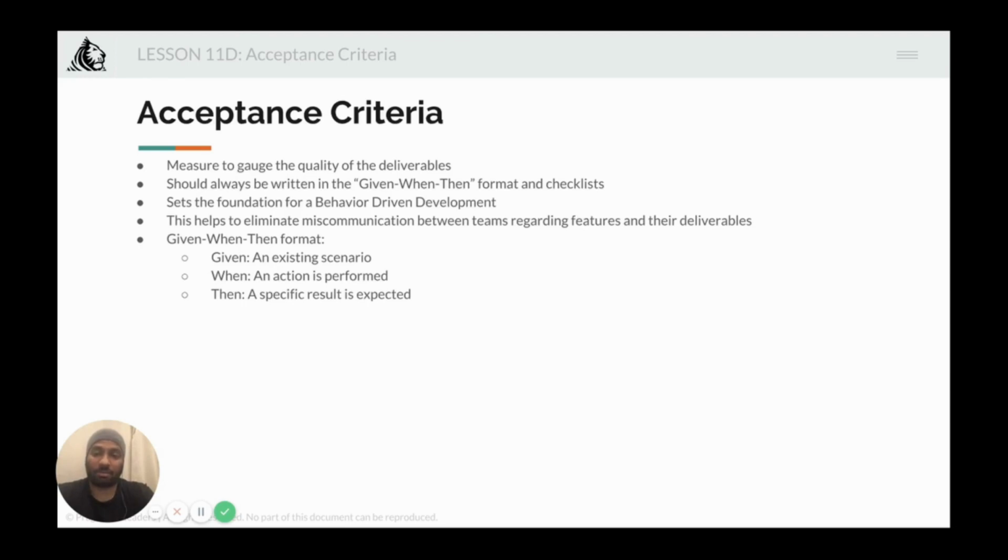Just like test driven development, TDD, there is BDD, which is behavior driven development, and this helps to eliminate any miscommunication which can happen between the features and the deliverables. So given an existing scenario, when an action is performed, then a specific result is expected, and this is how you can create testable acceptance criteria. In some companies, they will not write user stories, they will directly write acceptance criteria: given an existing customer wants to pay, when he makes a payment, then the payment should go through, something like that.